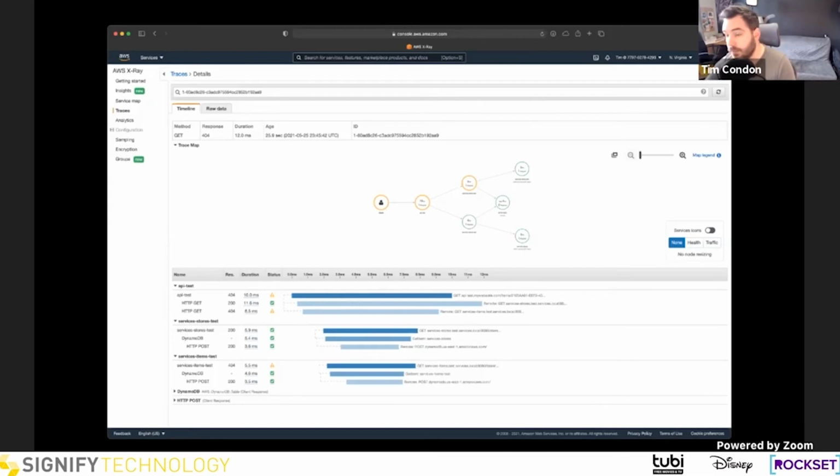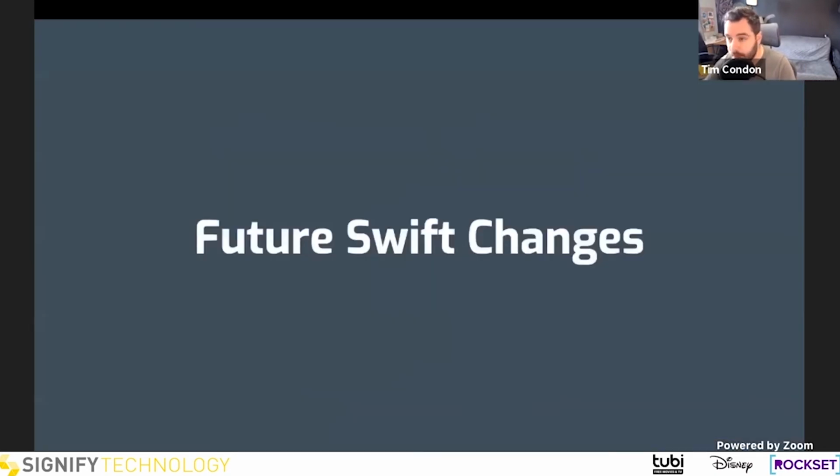So this is how we've implemented tracing in Swift up till this point. And it's worked really well, and we've been really happy with it. However, there are some changes coming to Swift, and that have recently been introduced to Swift, that are going to make tracing and server application development really, really powerful.